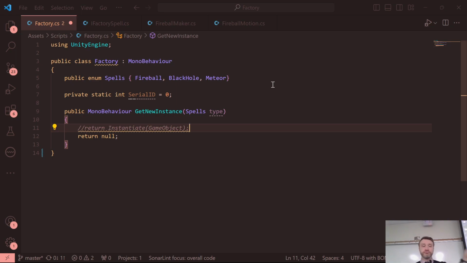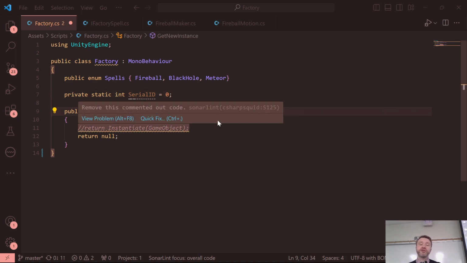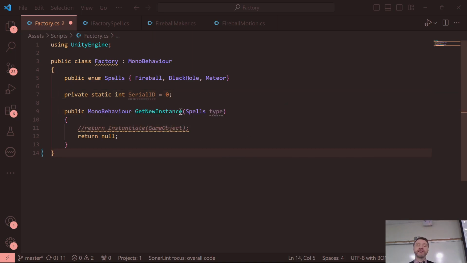All right, so that aside, we now have a private static int back to our factory, and we simply have a function that says, hey, get new instance. So this is where we can say, hey, factory, give me a new spell of one of these three types. And the factory will take care of creating it, calling the right blueprint, getting the object, and passing it back to you.